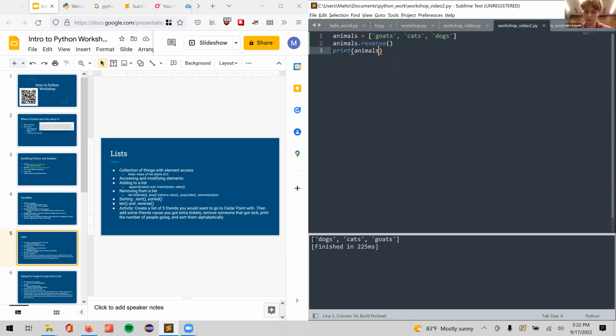And you'll see that after calling reverse, the list is now dogs, cats, and goats. One thing that's important to note is that this is not the same thing as sorting. Reverse just takes the original order and then reverses it. So it used to be goats, cats, dogs. Now it's dogs, cats, goats, as you can see. That's different than sorting. If we sorted it, it would be cats, dogs, goats.